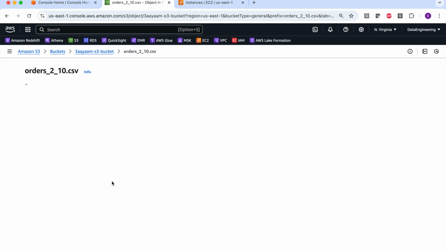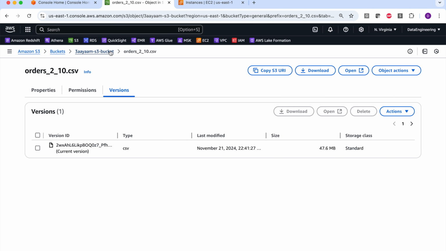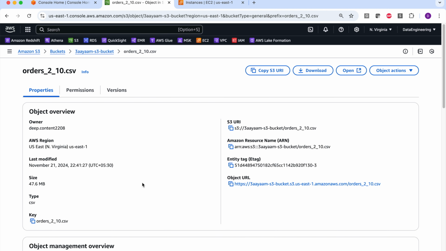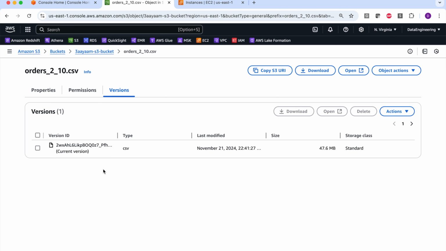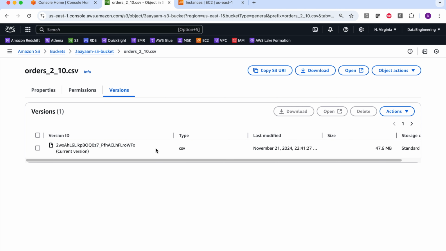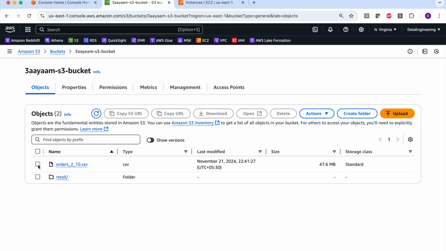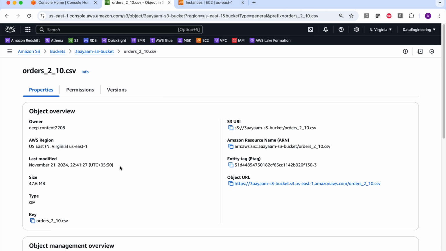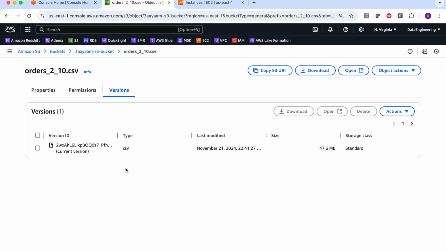So the file has been deleted, and if I go, I still have the older version because I deleted the version from here, and this is the older version that I had uploaded. But if you go ahead and delete from here, right, so if I click on this object and click on delete here, all the versions would be gone.